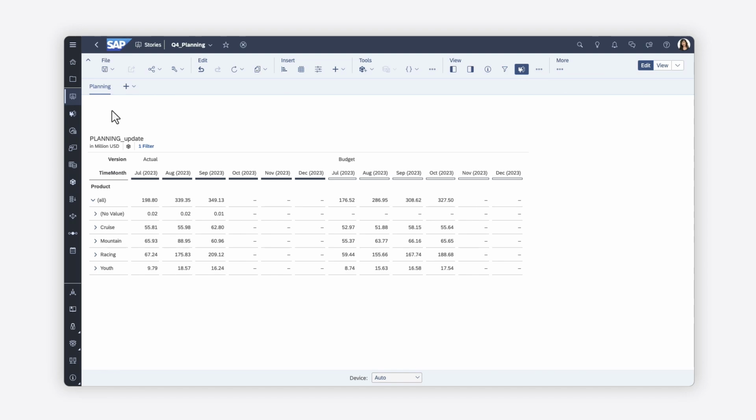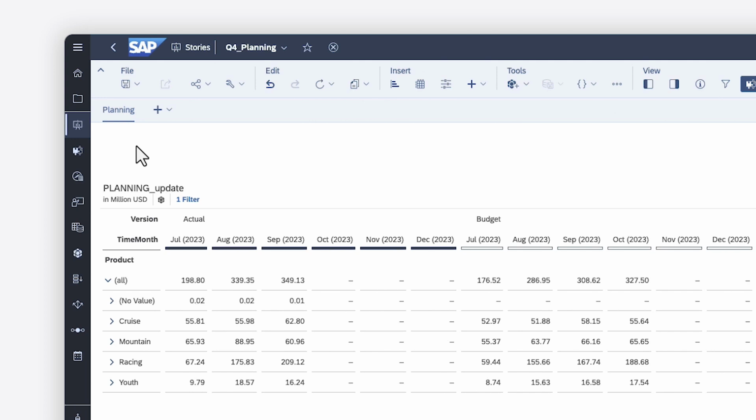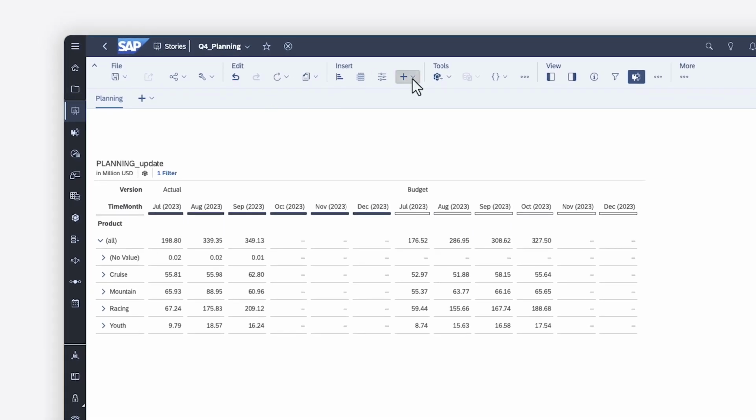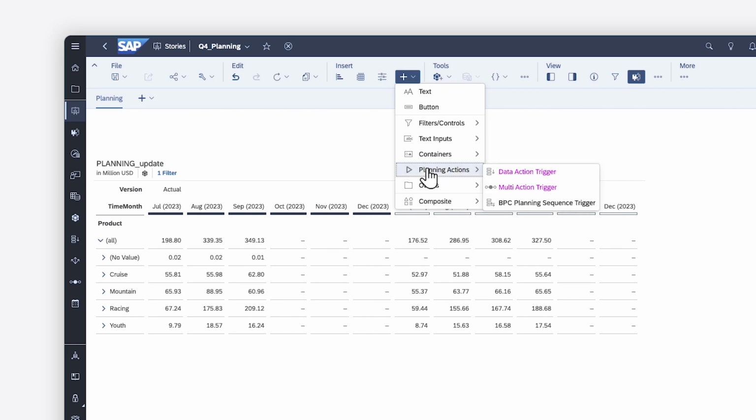Ready to kick off automated processes to help you with your planning activities? In SAP Analytics Cloud, you can run your data actions and multi-actions in stories, analytic applications, and a calendar. The simplest way to launch your data actions and multi-actions is to add a planning trigger to your stories and analytic applications.